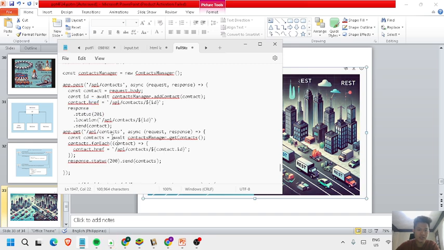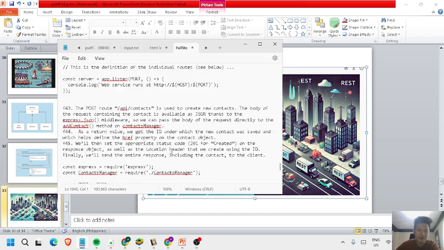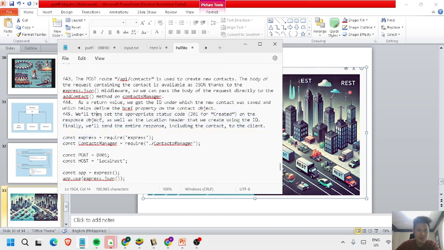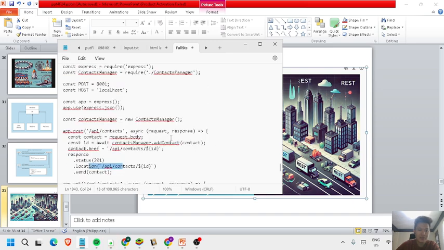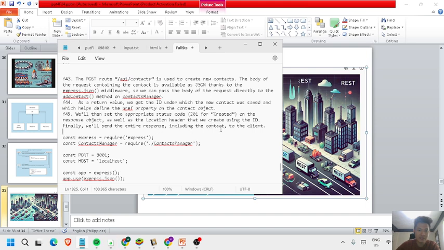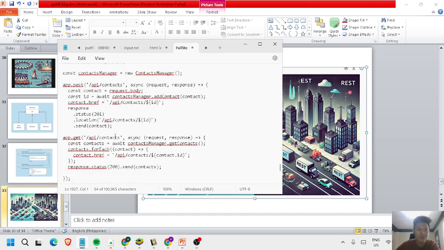So here we return a status 201 with this location, and then we send the contact. And here's the get method, which we will discuss later, but we'll continue with post first. We'll then set the appropriate status, 201 for created, on the response object, as well as the location header that we create using the ID. Finally, we'll send the entire response, including the contact, to the client.